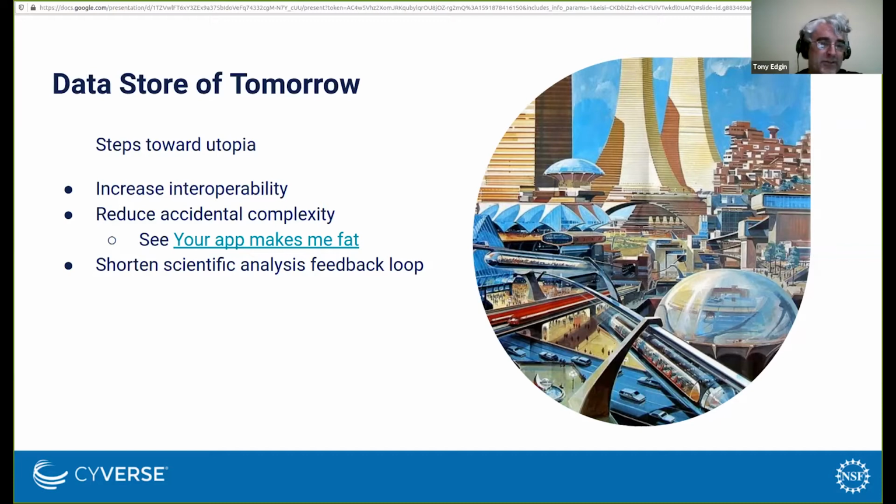Now, there's a great blog post about this, and it's called Your App Makes Me Fat. I highly recommend it. And finally, shortening the scientific analysis feedback loop: obviously, the shorter the feedback loop, hopefully the faster it converges.